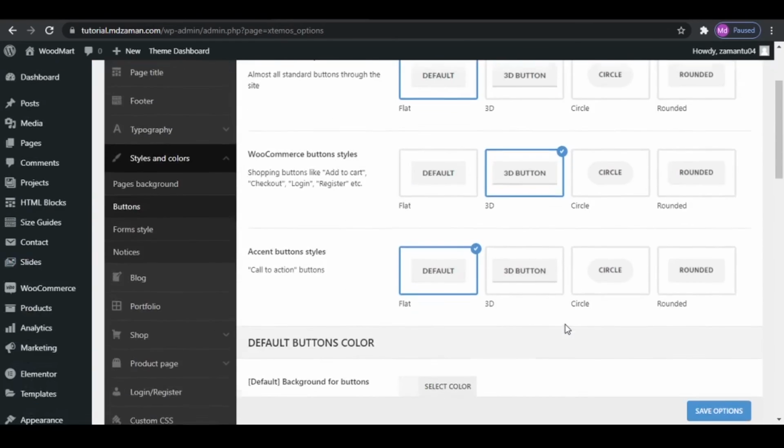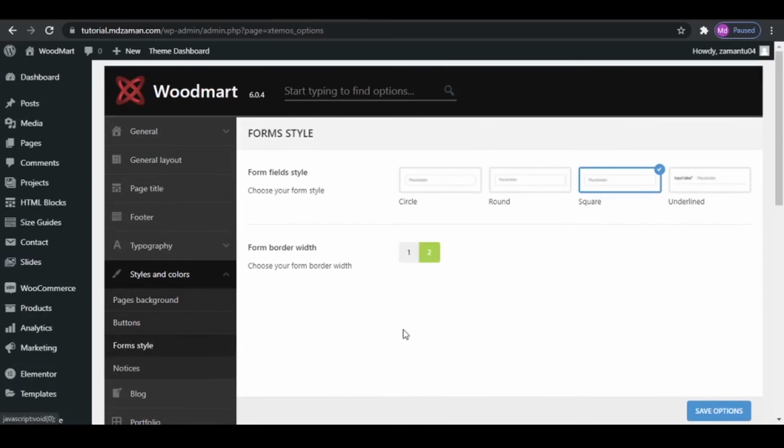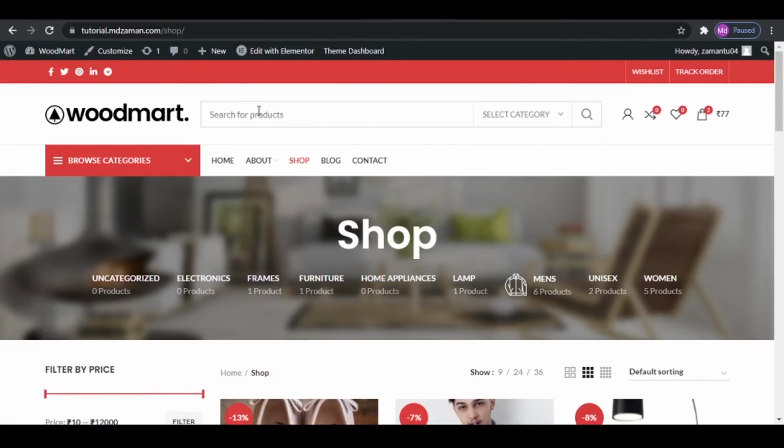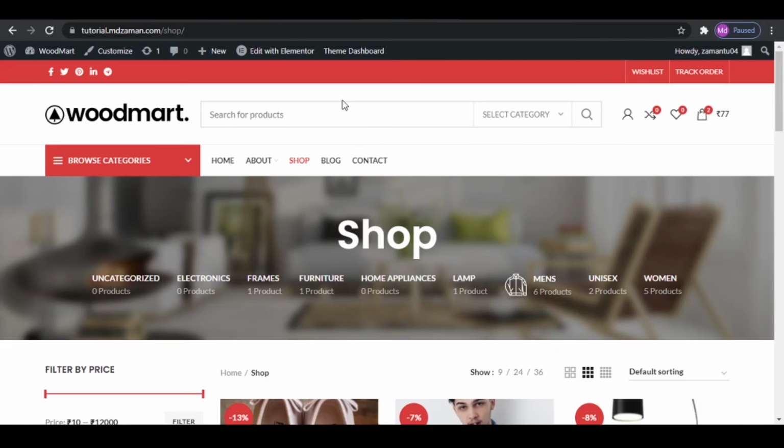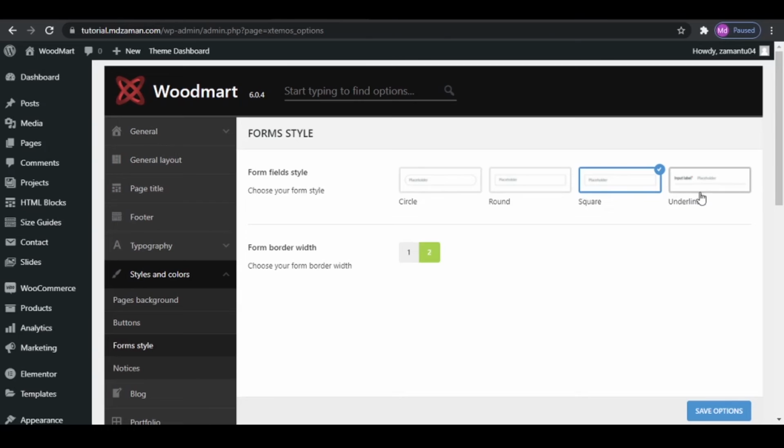Alright, so let us go to our next option, which is form style. The form style is the search option that we see over here at the top of our page. This is actually a kind of a form. Currently the thickness of this border is 2 pixels. I can make it 1 pixel as well, and I can make it rounded and I can make it underlined. I can remove this entire upper part and make it underlined only. Alright, so this is how it works, but I'm going to leave it the way it is. The default setting is fine. Then notices, we do not have to do anything in notices.